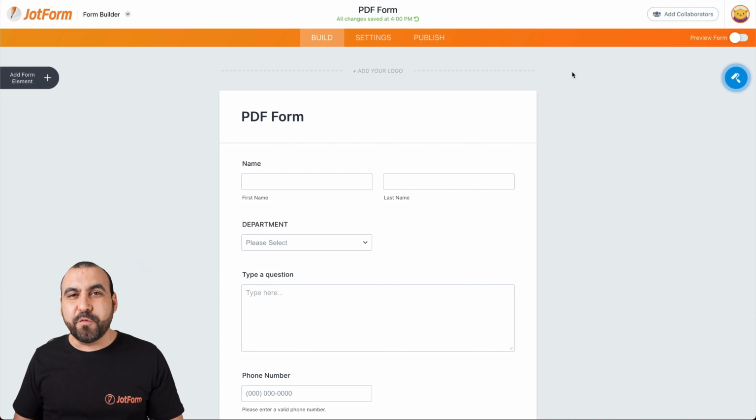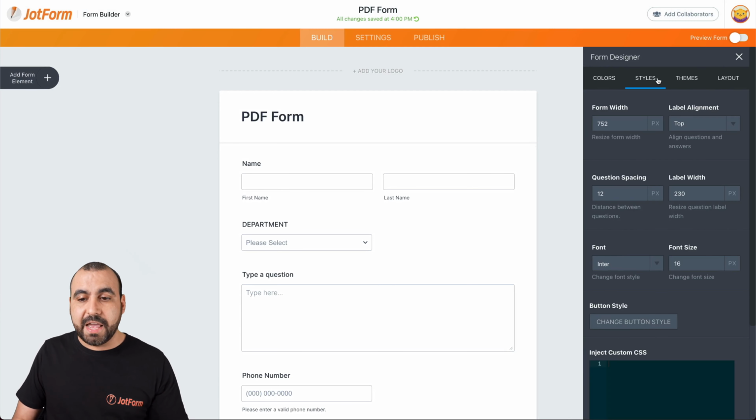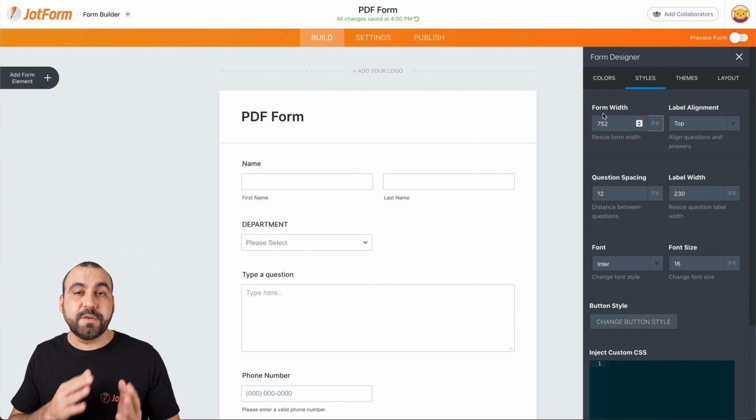Alright, this is our demo form, so let's get started to show you how to change the width of your form. Let's go into the designer settings. We'll go into style, and the first setting that we're going to see is form width.